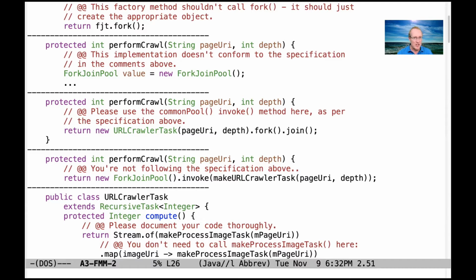That's because we need to get into the fork join task framework. The typical way of doing that is by using a non-fork join task client like submit or invoke or so on in order to get the ball rolling. So what you want to do there is use the common fork join pool and its invoke method to create a URL crawler task, and then pass that in to start the wheels in motion.